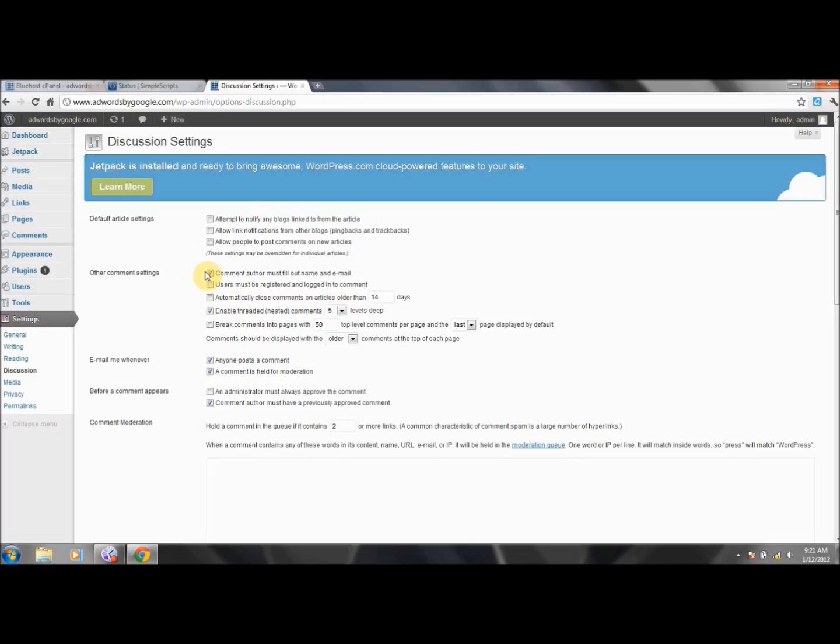Comment author must fill out name and email. We're not interested in that. A lot of people use this to build an email list, but there's something called the CAN-SPAM Act, and people will come to your blog and just make irrelevant comments, like, great job on this article. I found this article on Google, and put their email in, which is almost always fake. They're just trying to establish backlinks. Don't waste your time trying to manage comments for direct sales.